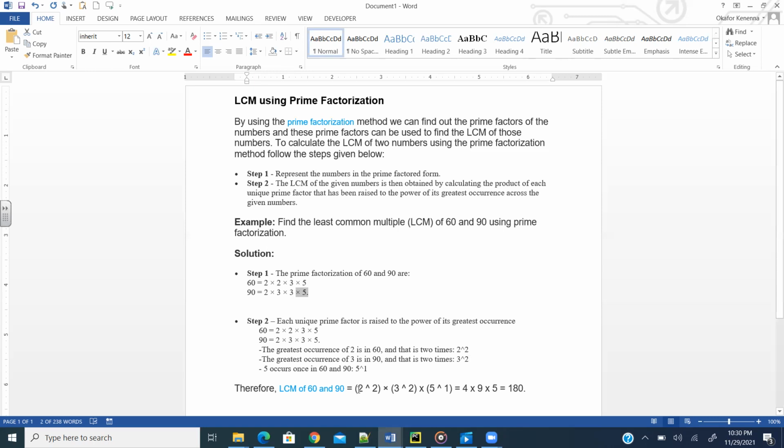So I'll do the math. 2 raised to the power of 2 is 4. 3 raised to the power of 2 is 9. So that would be 4 times 9, 36. And then 5 raised to the power of 1 is 5. Then 36 multiplied by 5 gives us 180. So guys, the lowest common multiple of 60 and 90 is 180. And we have used the prime factorization method.